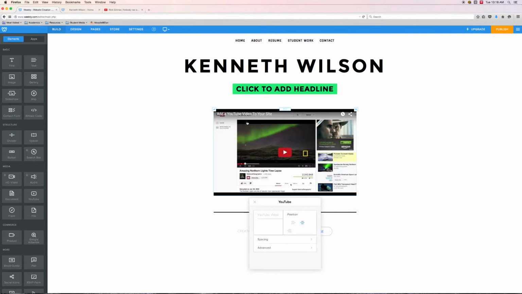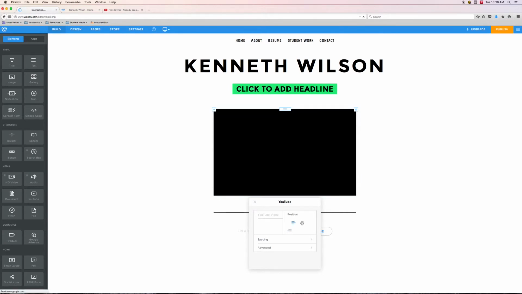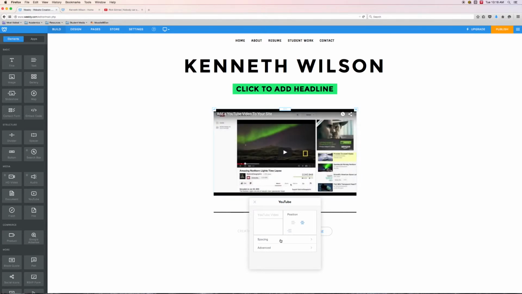And if I just clicked somewhere inside of the video, I get this dialog box that pops up, and it's got some things that you can play around with. Position, I'm not quite sure what difference that's making, but I'll leave it where it is. Spacing, advanced, and in the advanced part of this, you see your YouTube video ID, and you see this kind of gibberish down here at the bottom.